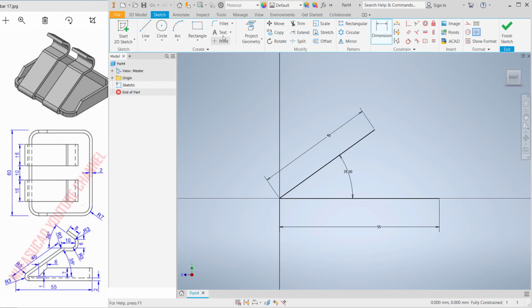Use the Fillet command. We can fillet these two line objects. You can set the fillet with radius 3, and you can select this line, also this line object. So it will automatically fillet with radius 3.